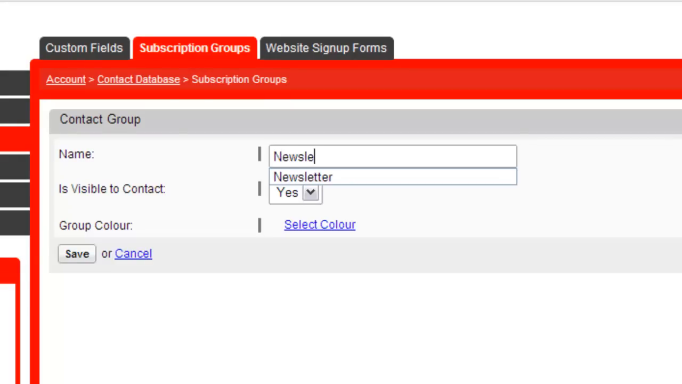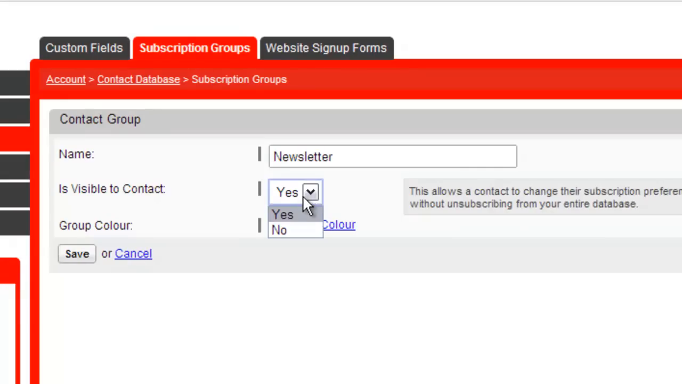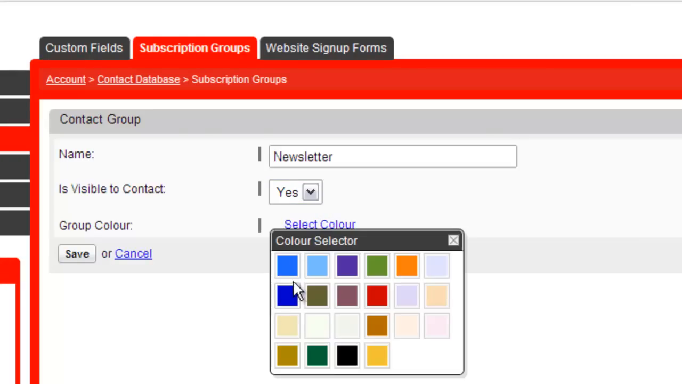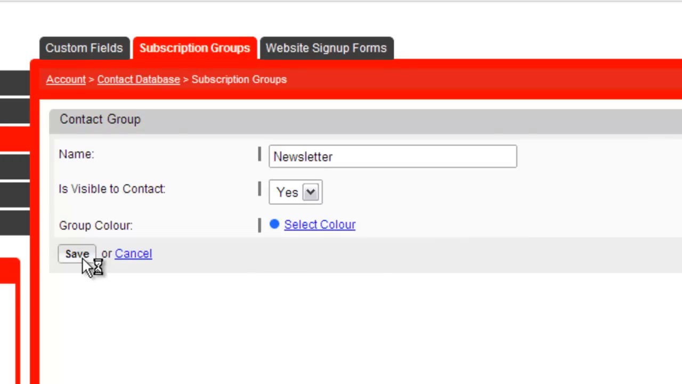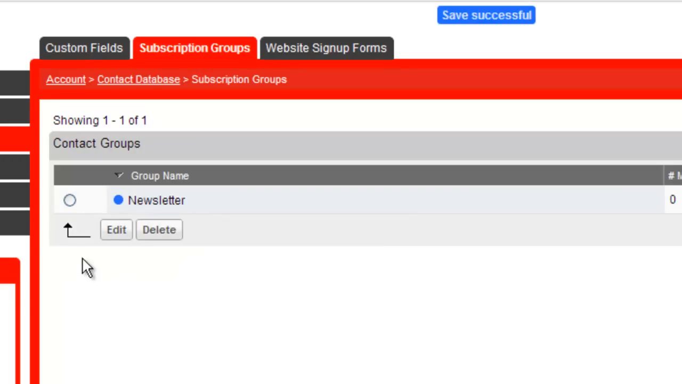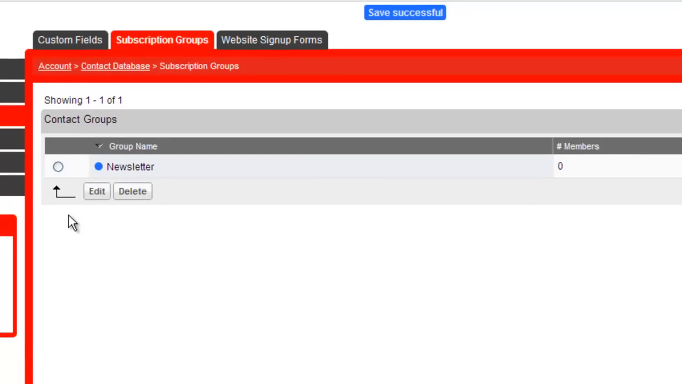Give the group a name, and then, like visible contact fields, you can choose whether a contact can remove themselves from a specific group. For instance, you may create a public newsletter group that the contact wants to stay in, but they don't want to receive the weekly tips. Give the group a colour to make them easy to identify, and click Save. You'll notice on this screen that you can actually see how many contacts are subscribed to a group at any one time. You are now ready to start adding contacts to your database.